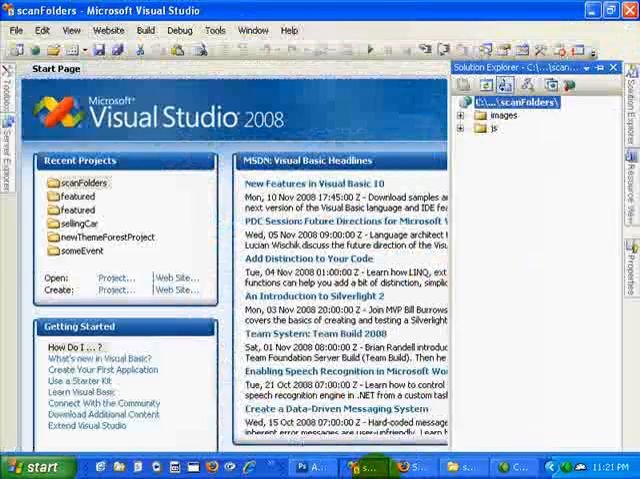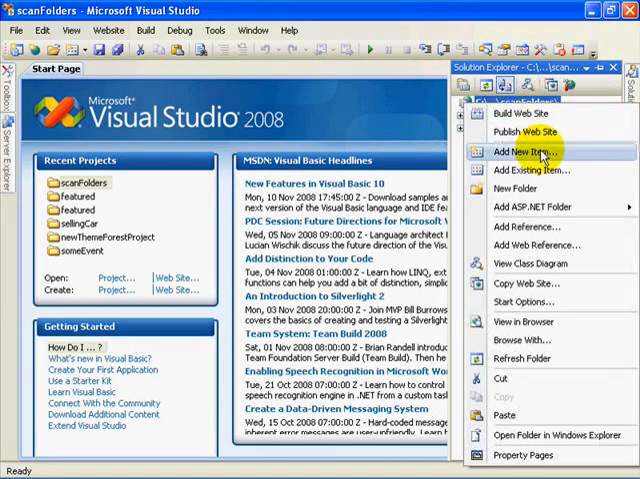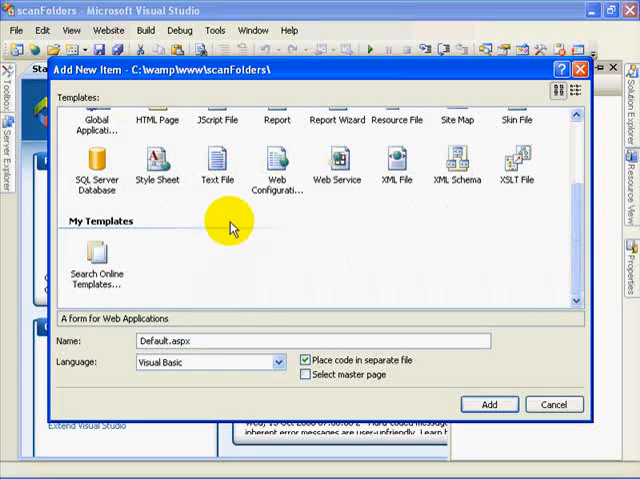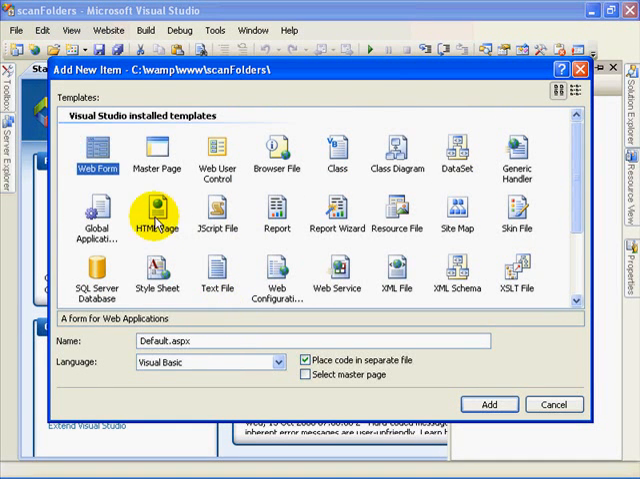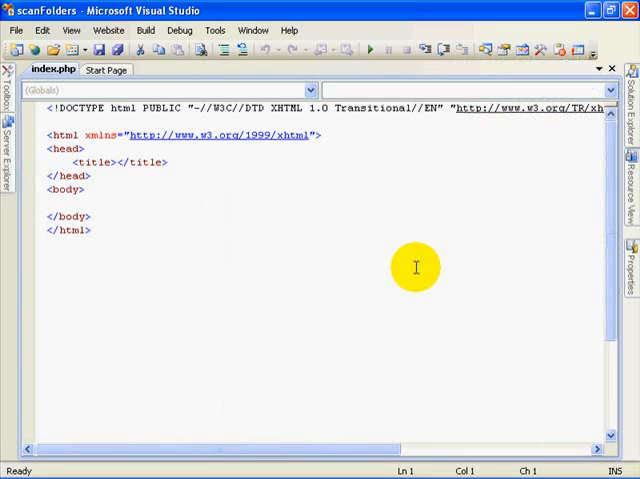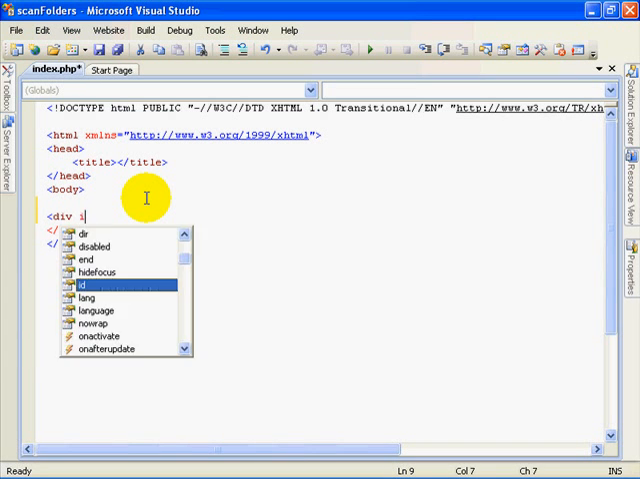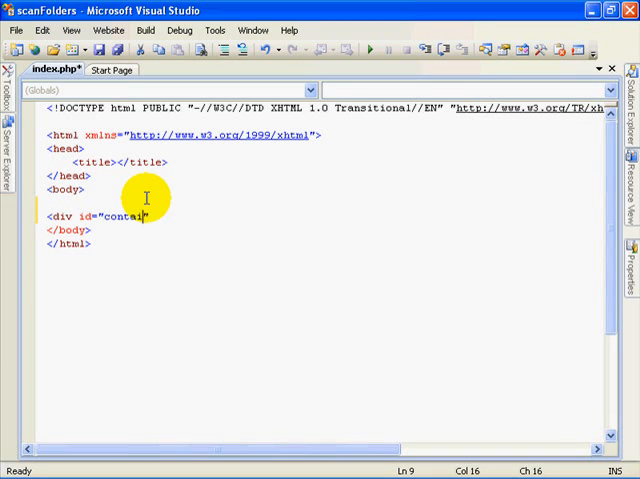I'm going to create a new solution. I have it called Scan Folders. Now I'm going to create a new item, and I'm going to add a new PHP file, and we'll call it index.php. Click Add. And let's get started on our basic markup. So I'm going to create a wrap div called div id equals container.